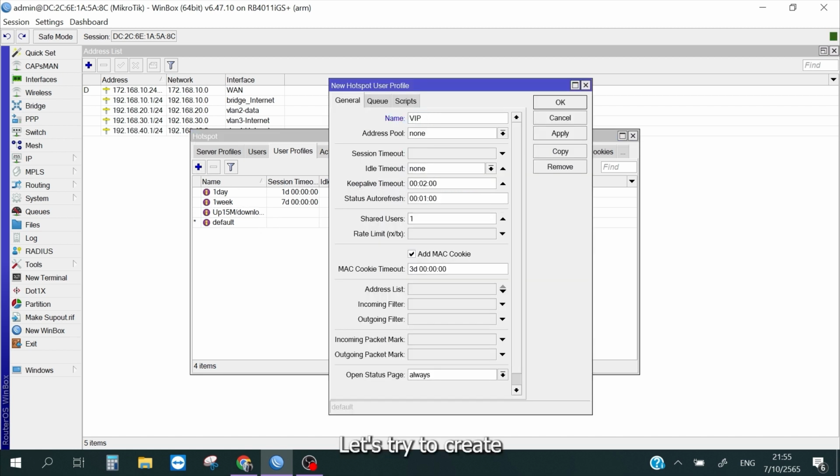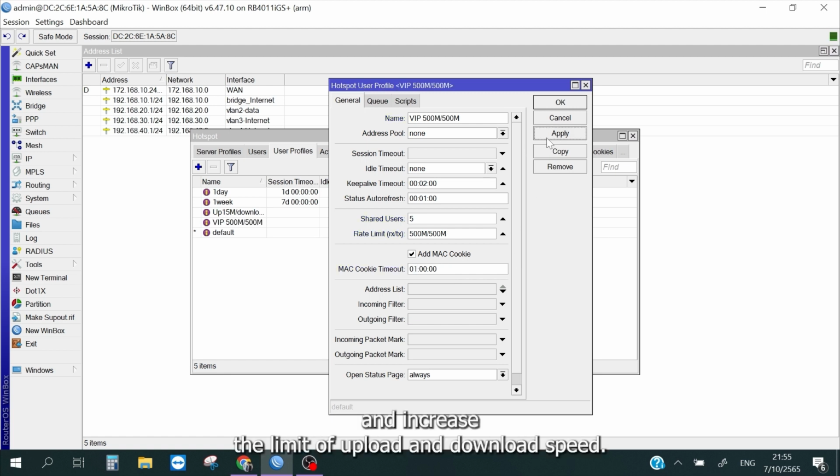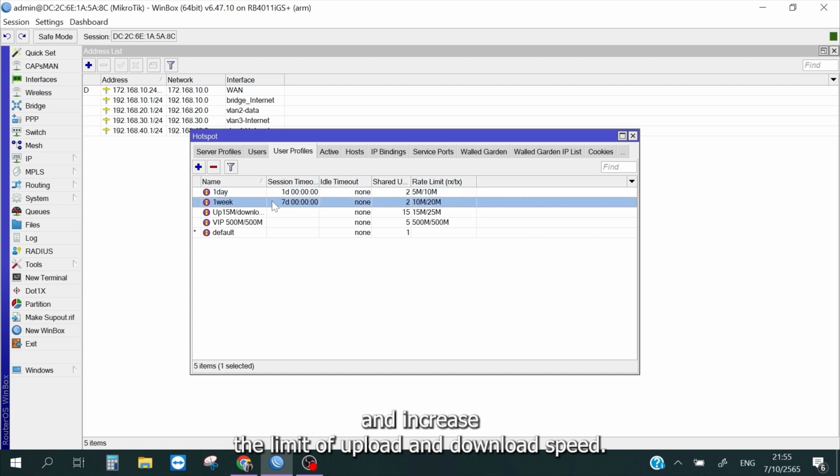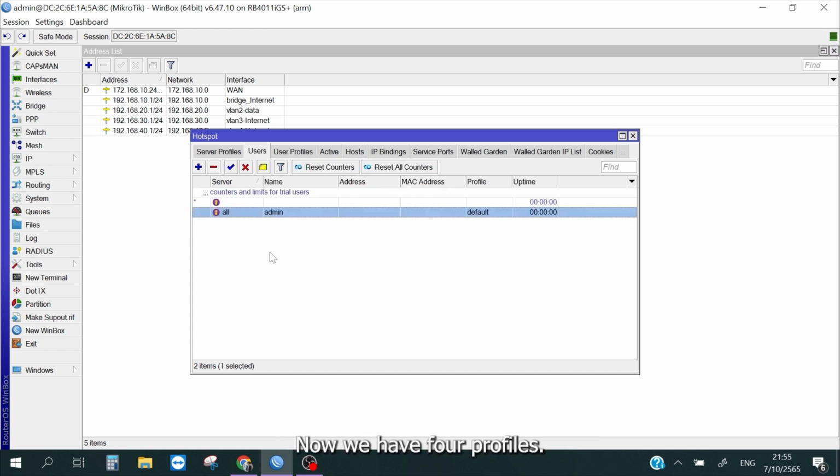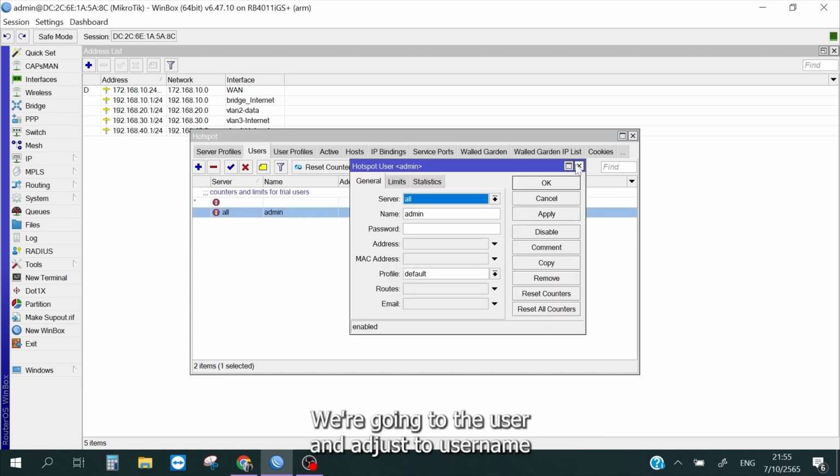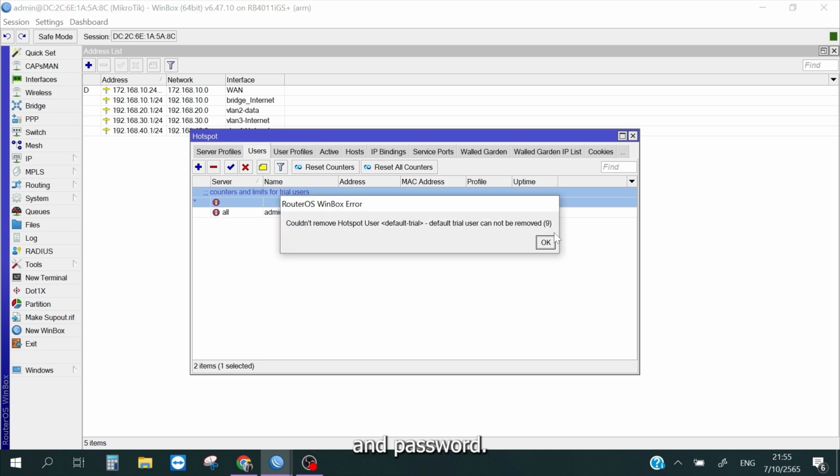Let's try to create the profile for VIP, like the executive or CEO of the company. I adjust the shared users to 5 people and increase the limit of upload and download speed. Now we have four profiles. We're going to the user tab and adjust the username and password.